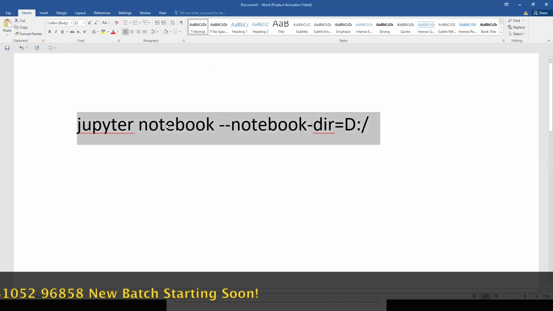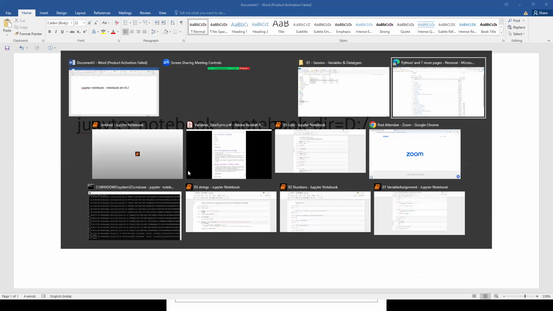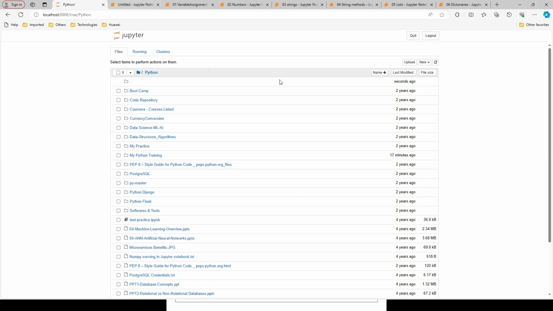So when you type this, whichever drive you want in the command prompt, it will open Jupyter in Microsoft Edge, since Windows 10 usually comes with Edge. It won't open in Google Chrome. By default, it opens in Microsoft Edge. So this is how it opens.